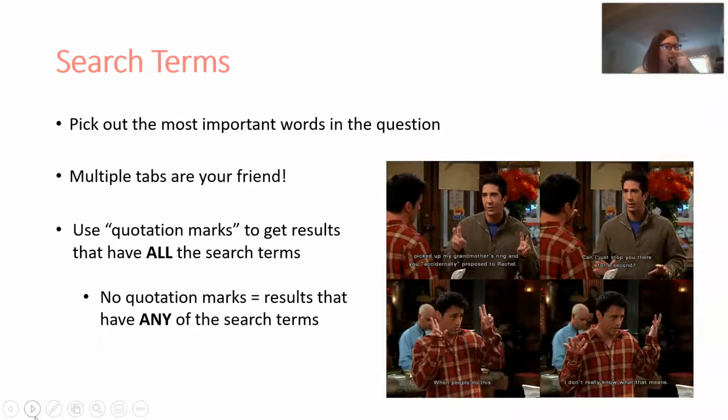Okay, so a couple of tips. Pick out the most important words in the question. Don't be like that grandma that we saw last week who types like, "Dear Google, please convert this Roman numeral to me. Thank you." Multiple tabs are your friend. So when I'm doing research, I like to open each page in a new tab so that I can keep track of it. And then lastly, use quotation marks to get results that have all the search terms.